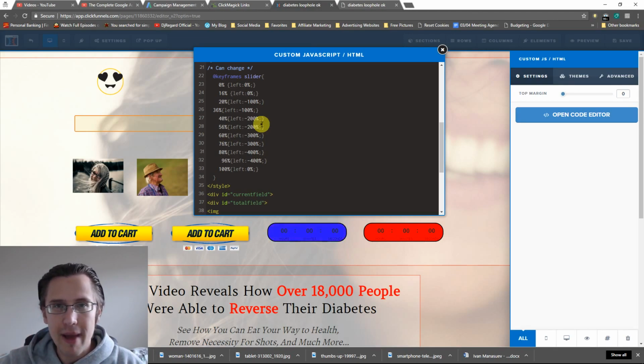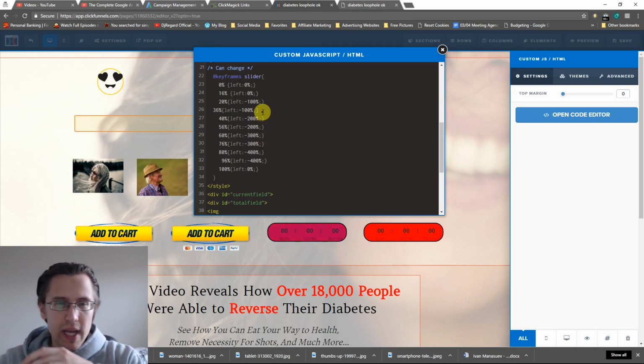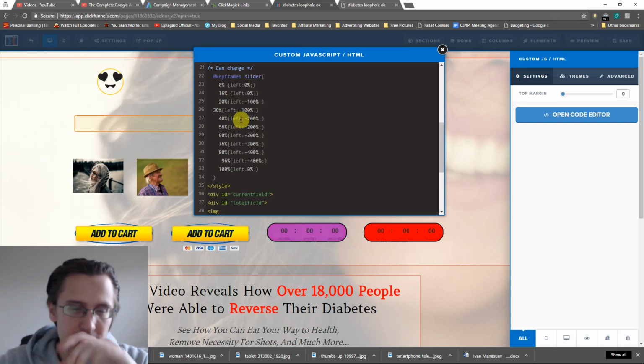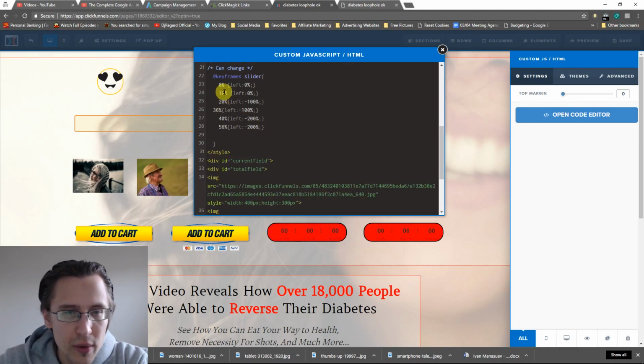So we need to do some little math. 100 divided by 3 is 33, right? So then we would need to change this a little bit. Let's go back and play around with this. In this case, we wouldn't say 16% because now we only have 3 pictures. So we're going to say, as we said, 30%.